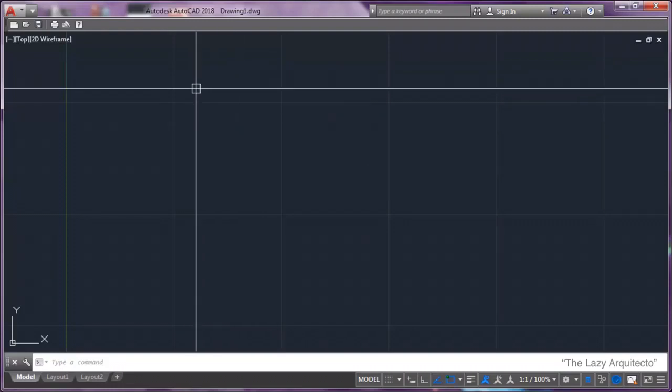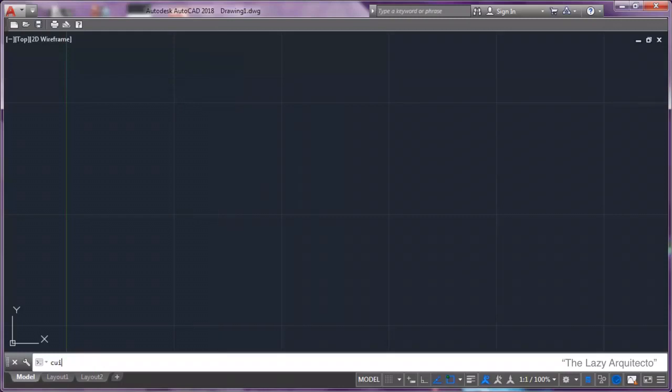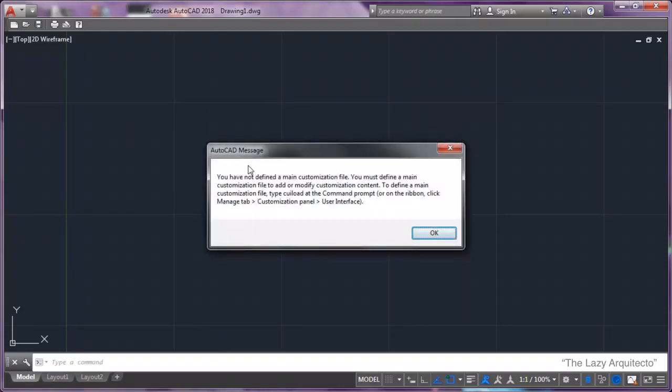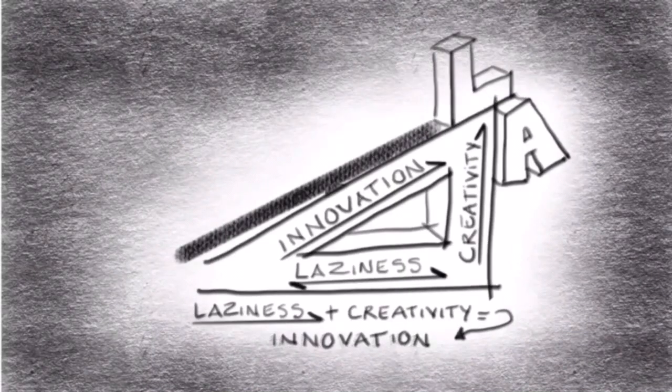As you can see, there's no ribbon here in my Autocad interface. Also, if I try to go to the CUI and hit enter to try to see my workspace, we can see that there's no workspace. So, let's fix this.